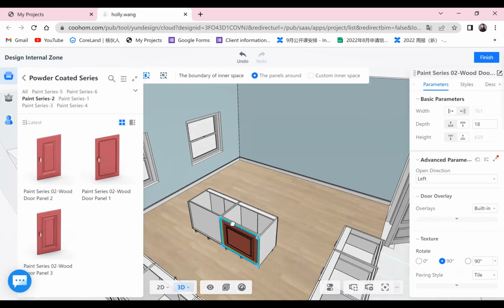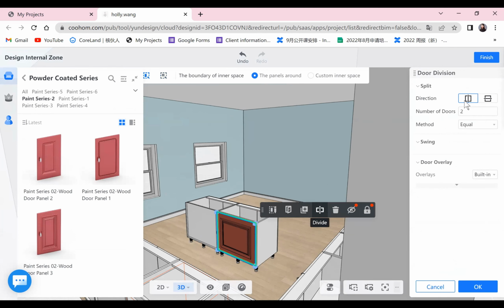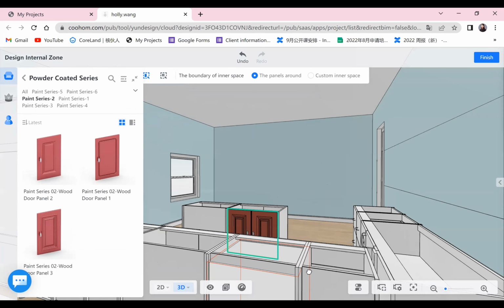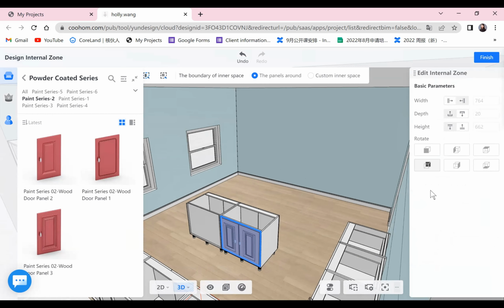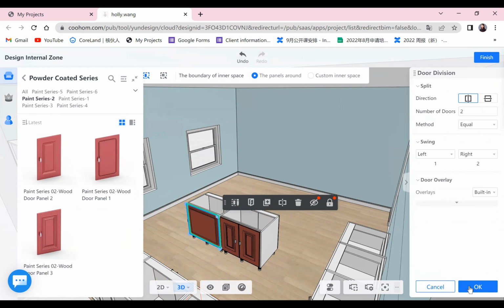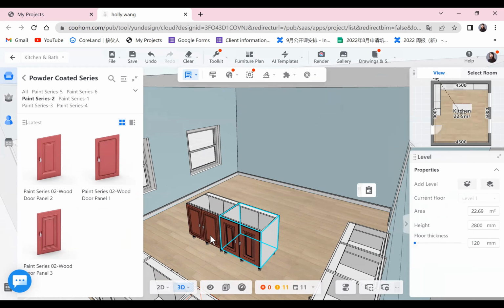And for the front, we have two doors, right? So this one, let's also divide it into two doors. Okay, finished, right? And for this one, it's the same. Choose the back, apply a door panel, and divide it into two doors. And now we can press finish. So you don't need to worry about the style of the door panels because later we can change them together, right? We can change the styles together.